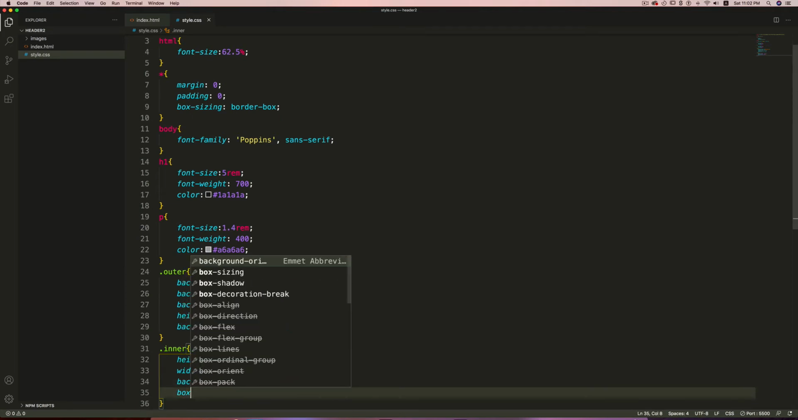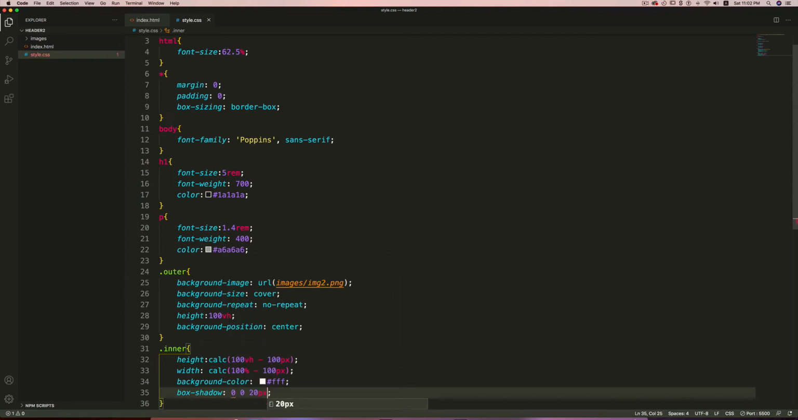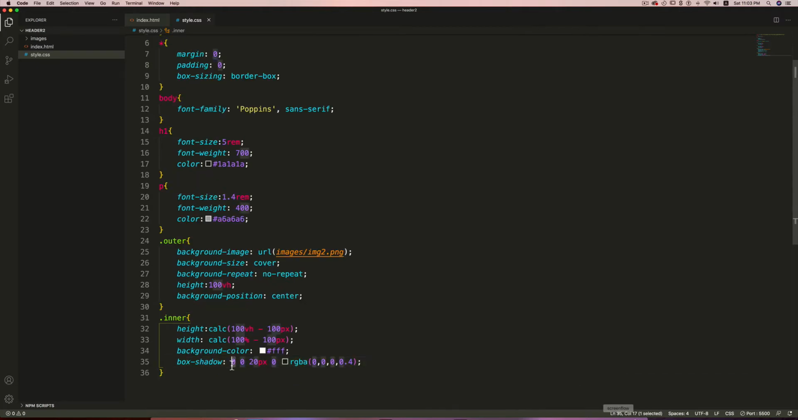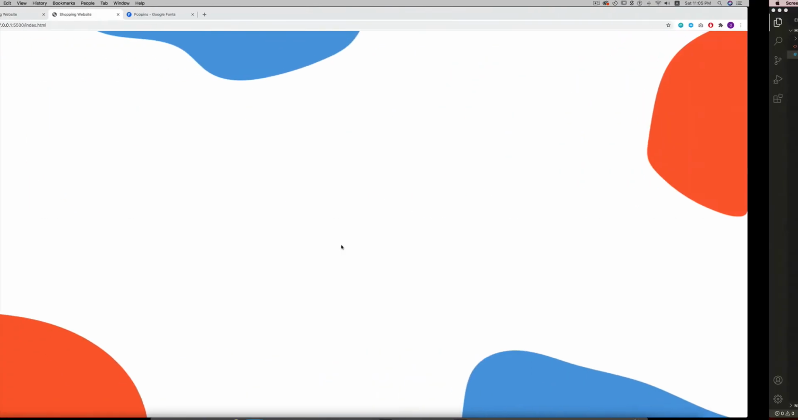I'll add a box shadow 0 0 20 pixel 0 RGBA 0, 0, 0, 0.4. So this first value is for the horizontal offset, this one is for vertical offset, this one is for blur, this one is for spread, and this is for color. So here I'm using RGBA, this is black with 0.4 transparency. So now let's see how it looks.